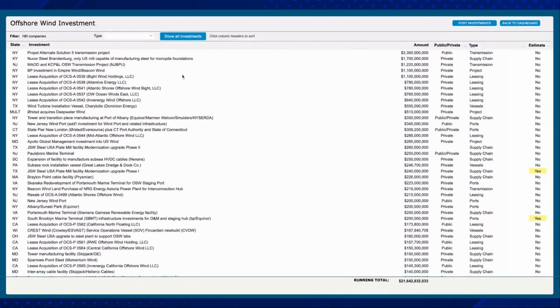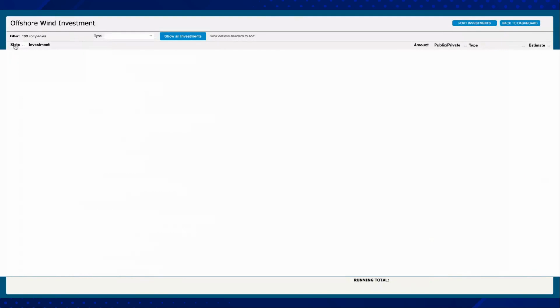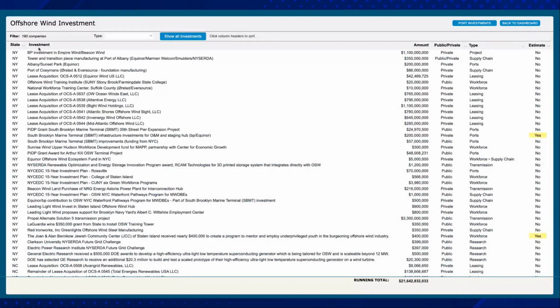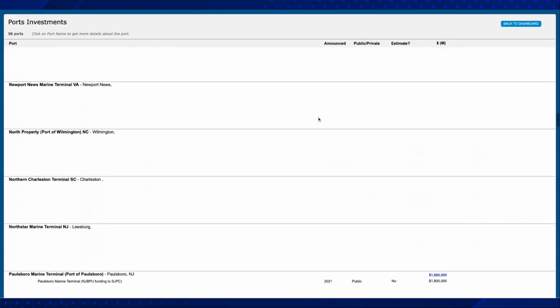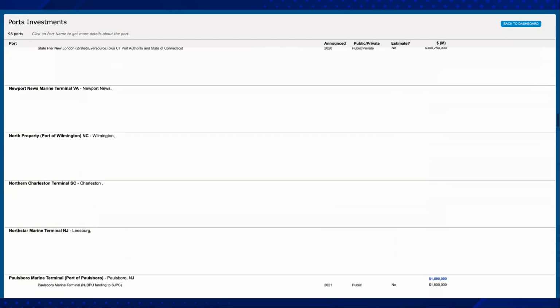Here, and in most dashboard views, you can sort by clicking on a column header and filter. Click the Port Investments button to see ports and the investments associated with each.